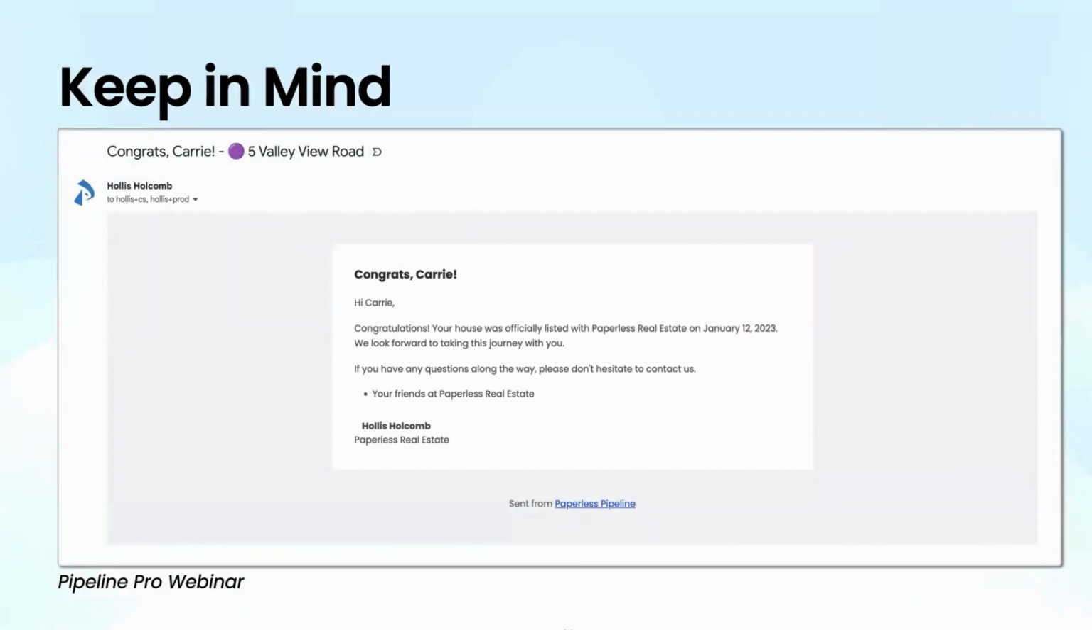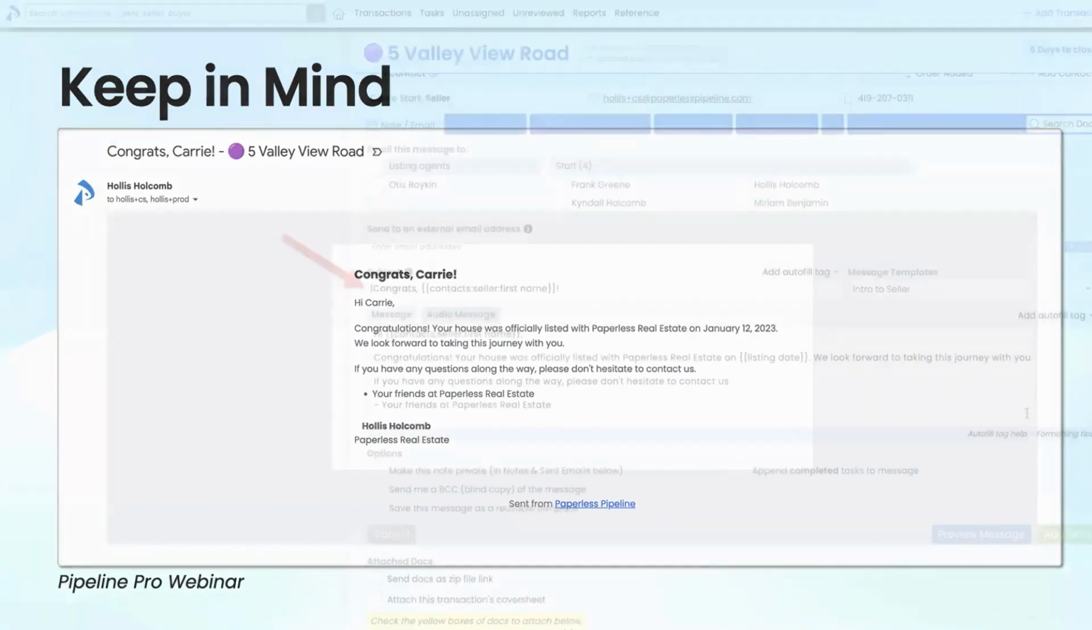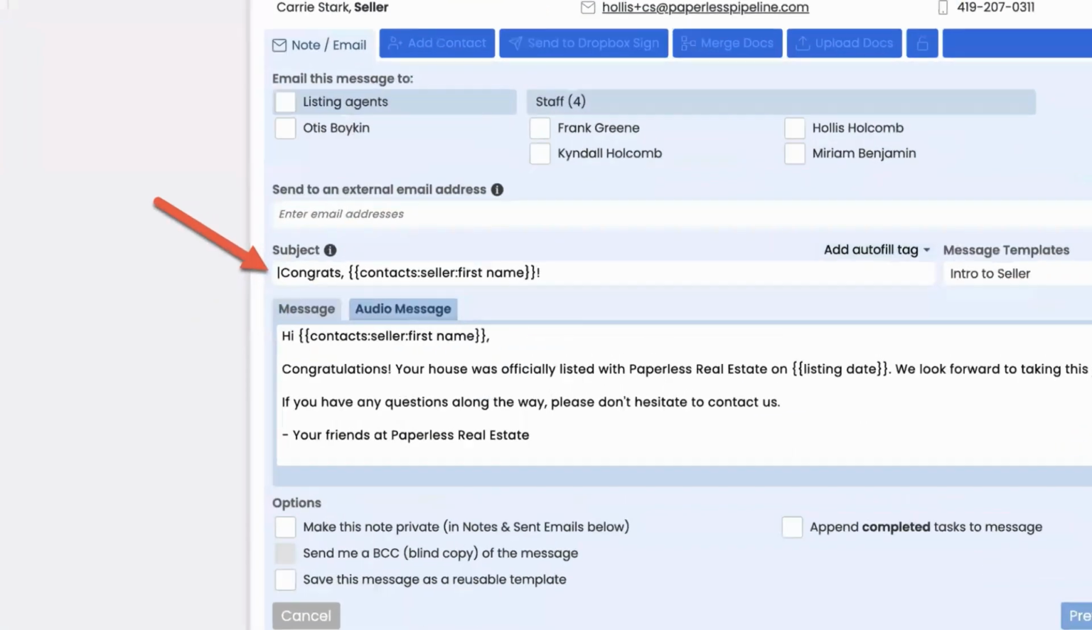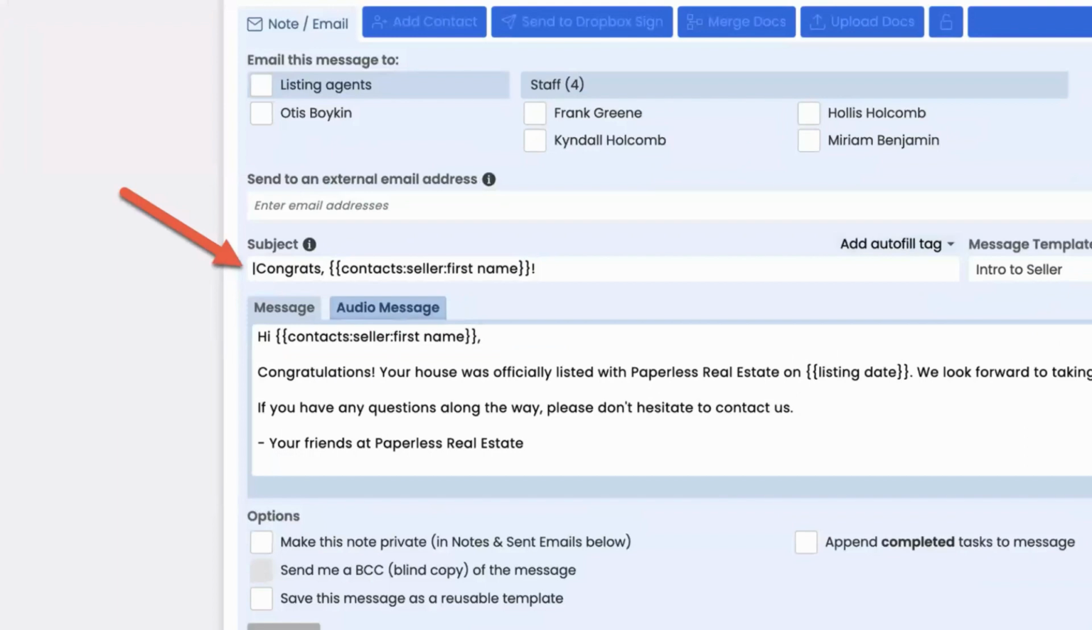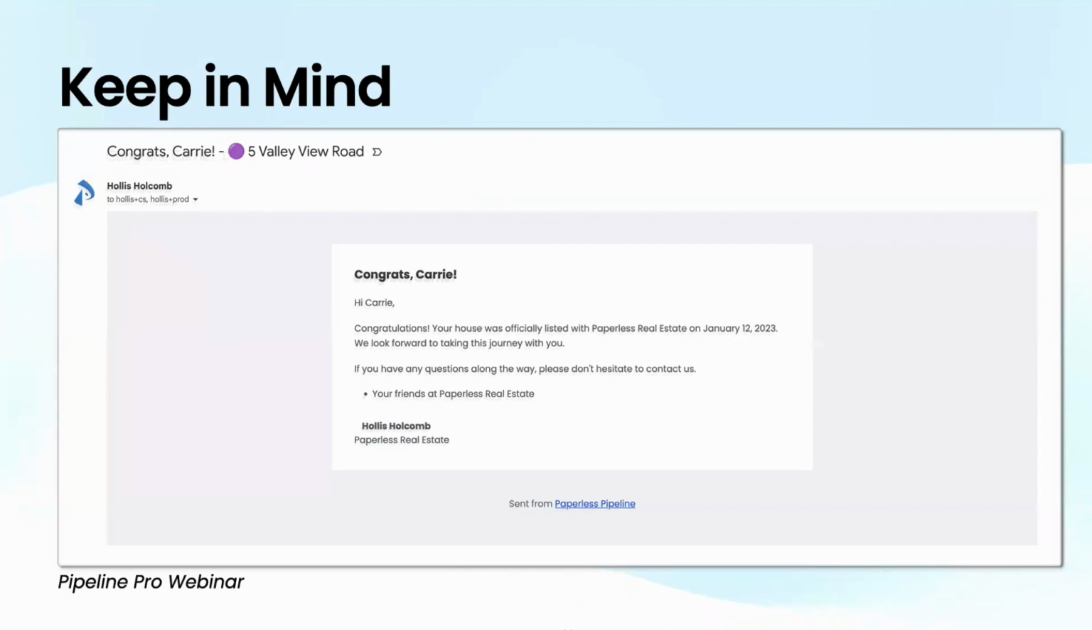If desired to hide the emoji, you can suppress the transaction name from the subject of the message by adding a pipe character at the beginning of your email subject. The pipe character shares the backslash key on your keyboard, so to add a pipe character, you can press Shift and backslash. This way, when you suppress the transaction name from messages, they'll appear like this.